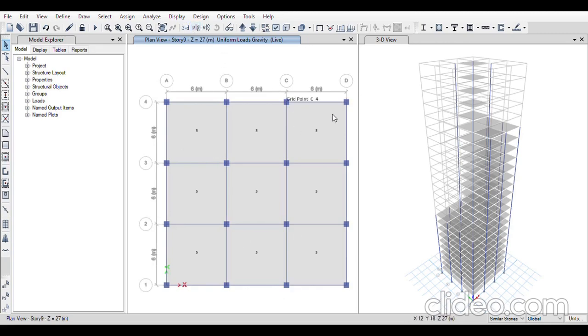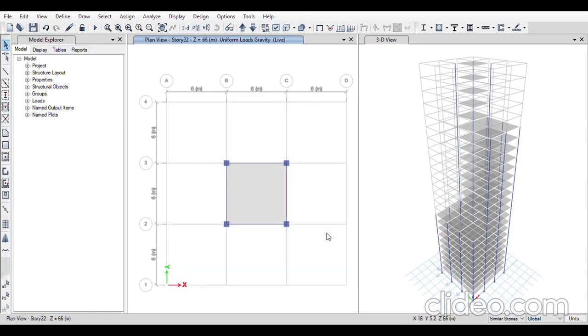I'll go to 22nd floor now. So here I'll apply the live load. I'll select the slab. I'll go to assign, shell load, uniform, and I'll change the load to 4 kilonewton. I'll click on OK. The 4 kilonewton load has been applied for all the similar stories.